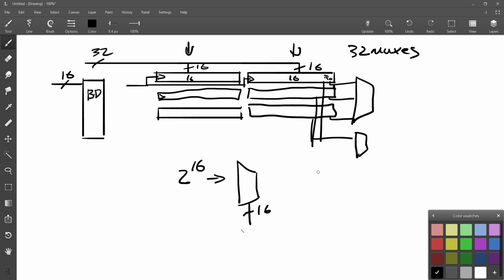Because remember, if you have a mux with a 3 variable input, 3 selector lines more specifically, then you're going to have 2 to the 3 inputs. So if I have 16 lines, I'm going to have 2 to the 16 inputs, which is what I have. So we're going to have 16 variable muxes. So 32 total muxes, each of them being 16 variables.